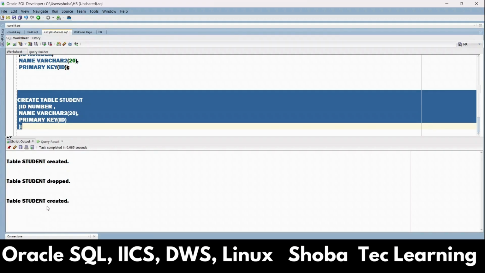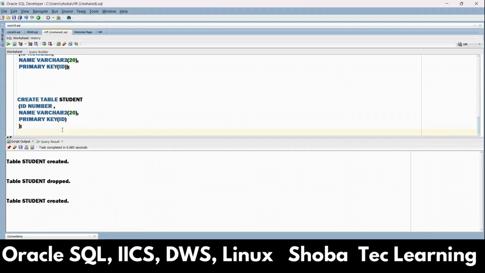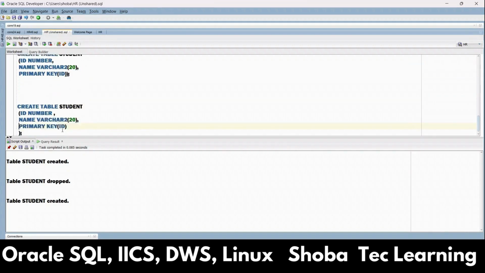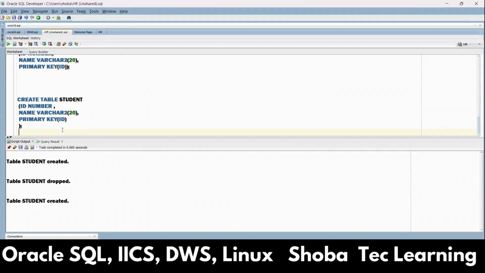Now see here, the student table is getting created. This is table level constraint. So these are the ways we can create the constraints. In column level, we can create it in two ways. In table level, one way we can create it. In the upcoming session we will see how the foreign key works and how we can create foreign keys.